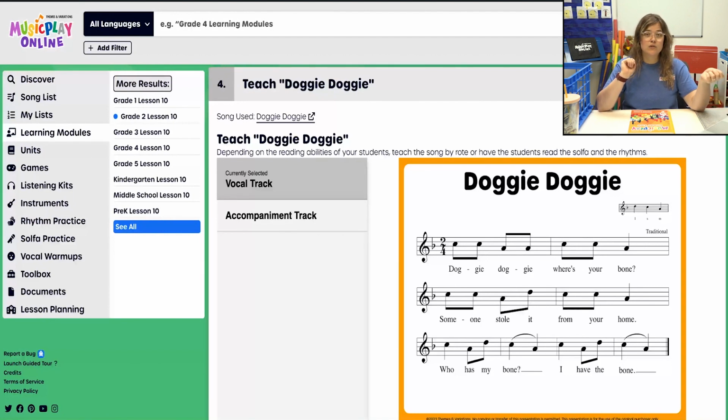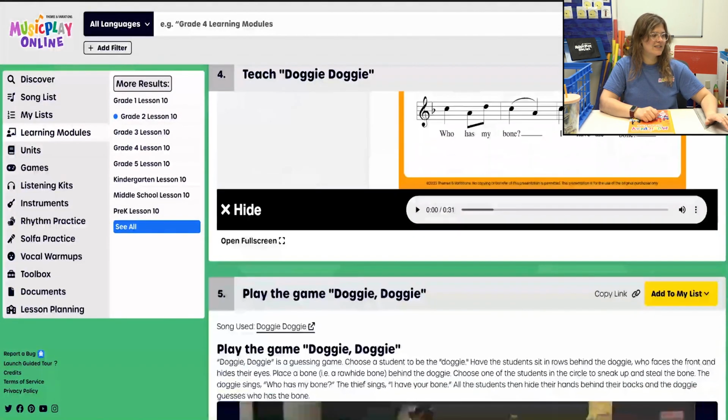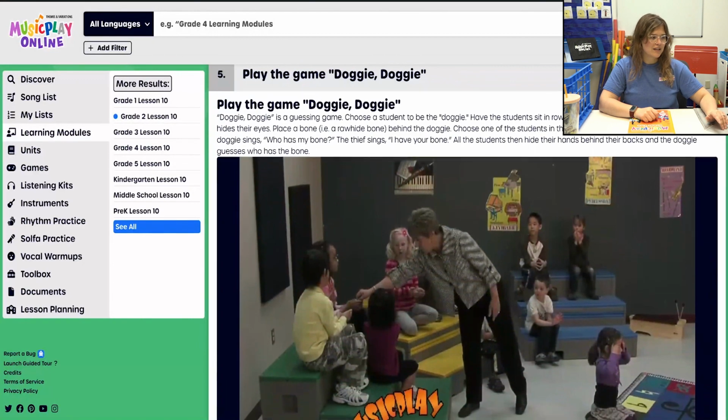If they are comfortable with the solfa pattern, mi sol la, then definitely empower them to read that song, either using solfa or note names, depending on what you're teaching. And if neither of those are options for you, no worries, teach by rote. Alrighty, scrolling through, playing the game Doggy Doggy.